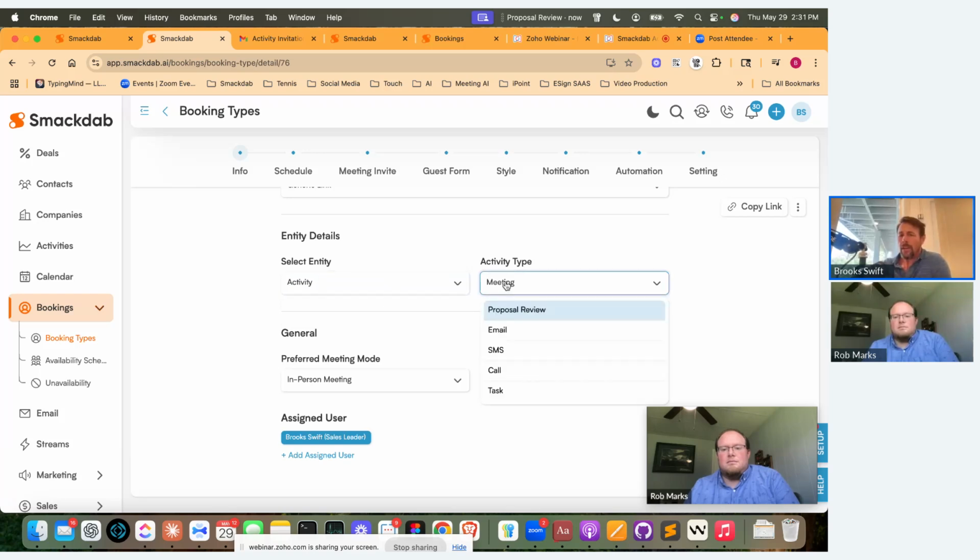And then your meeting type. In the meetings, the activities that I had up there, there's different types. And you can optionally create additional meeting types like demo or initial consult. So it's letting you choose what type of activity you want to apply when somebody books you, the activity that you get in Smackdab that corresponds. Sorry, I had work orders on my mind there.